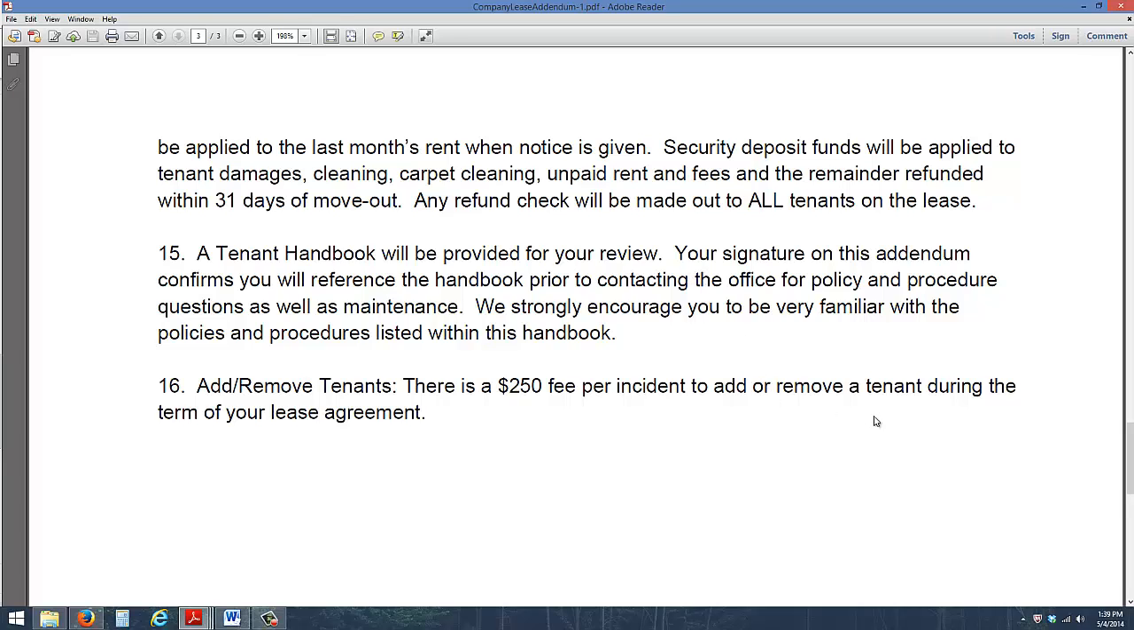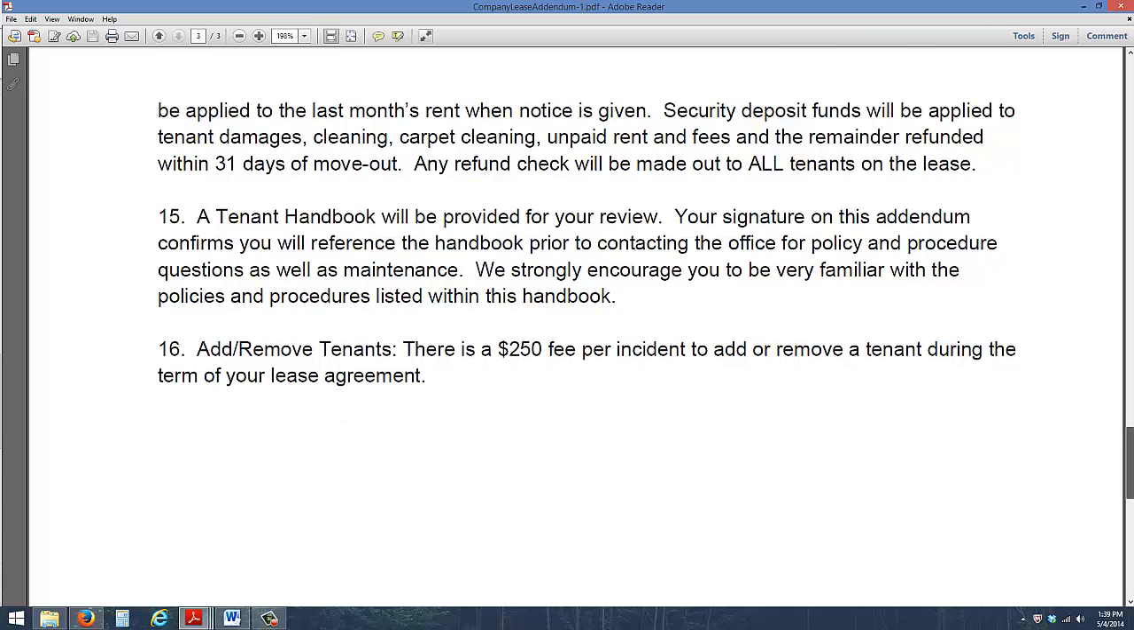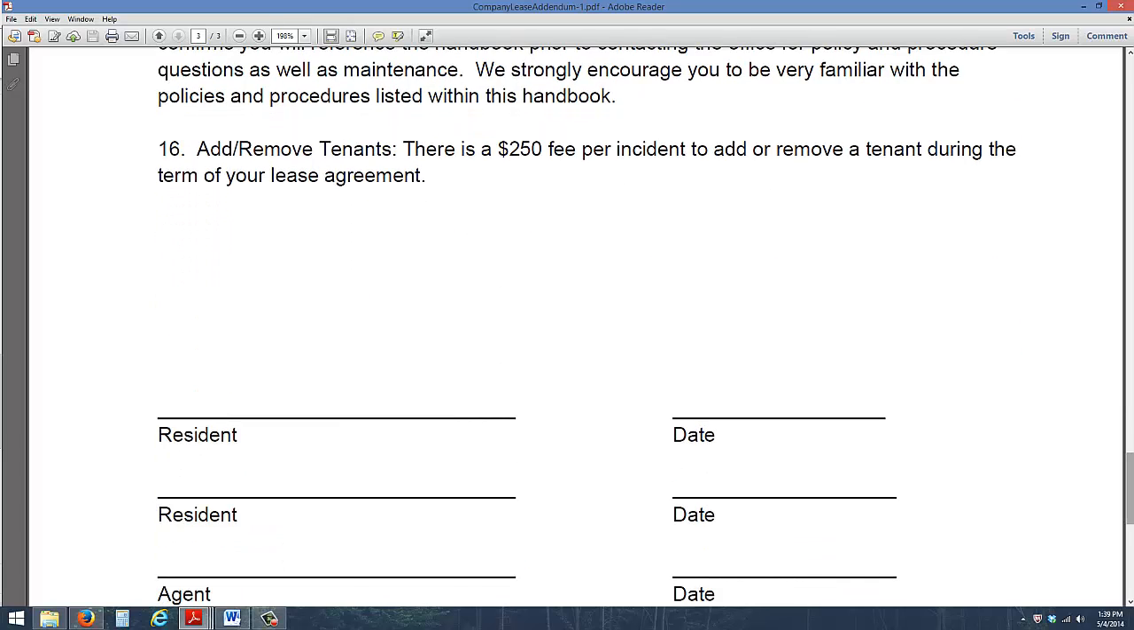And then the final thing here for your company addendum is we discuss adding and removing residents during the tenancy or at any time, whether it's a renewal time or during the tenancy. Now there is a fee of $250 per removal for us to remove a tenant, and so we're disclosing that to you here.